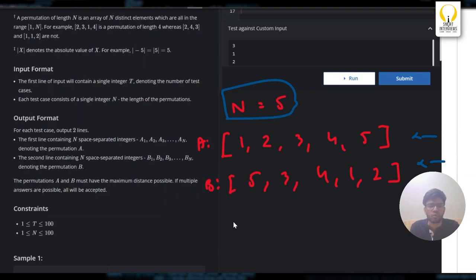First of all, how do we find the distance between these 2 permutations? For that, I'm simply going to subtract the values of the first permutation from the second permutation. So 1 minus 5, and I'm taking the absolute value here. So this will be 4, this will be 1, this will be 1, this will be 3, and this will be 3 as well.